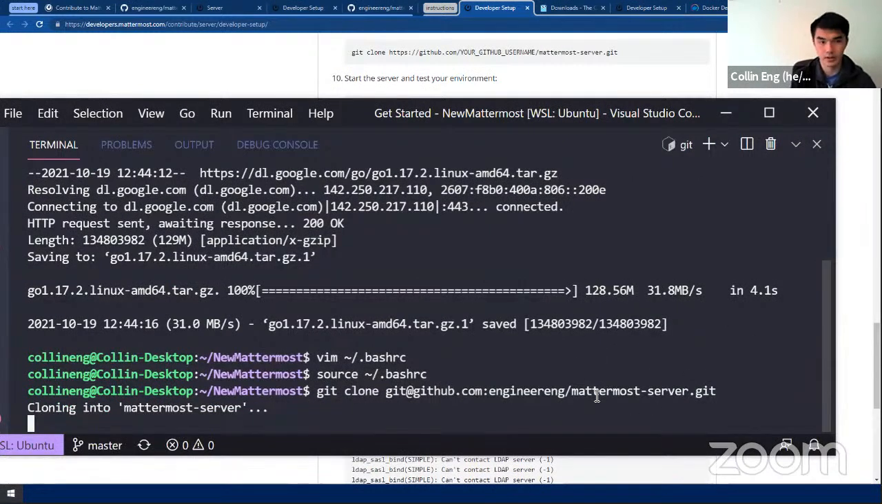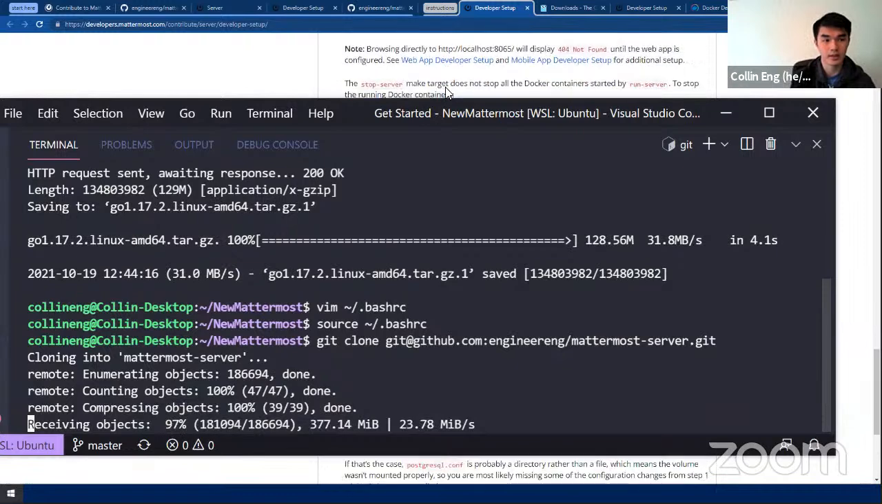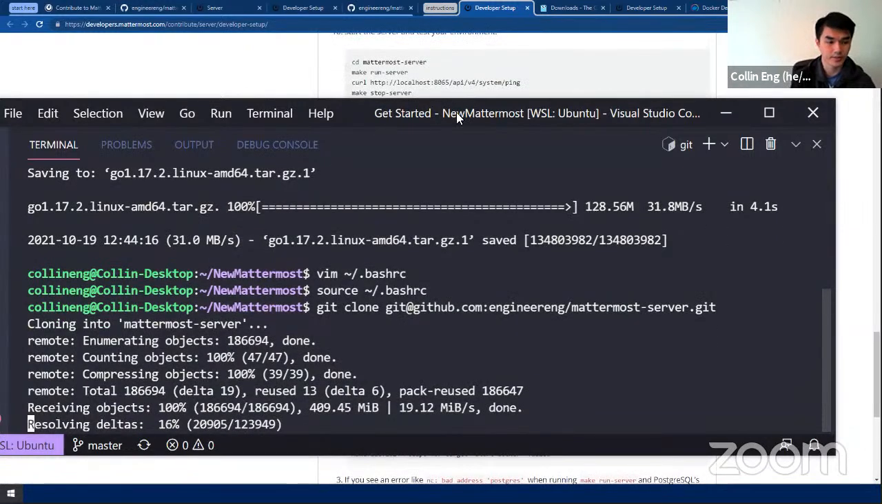Of course, make sure that you're logged in, you have your account set up, and that you have your credentials and all that sort of fun stuff with GitHub set up. Just going to wait here for a second while it downloads. And after it downloads, we're going to go ahead and start the server.